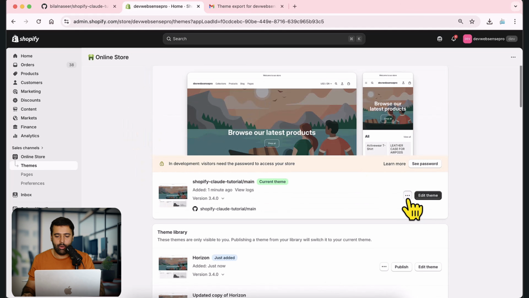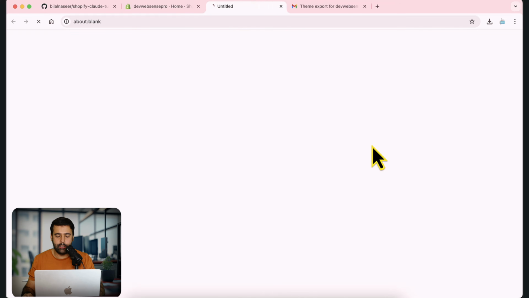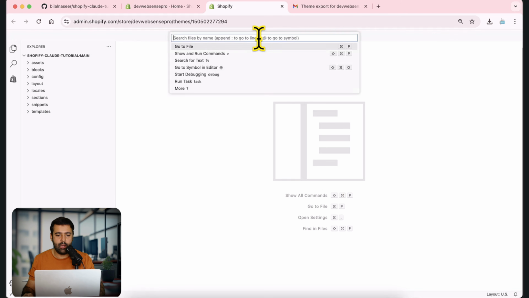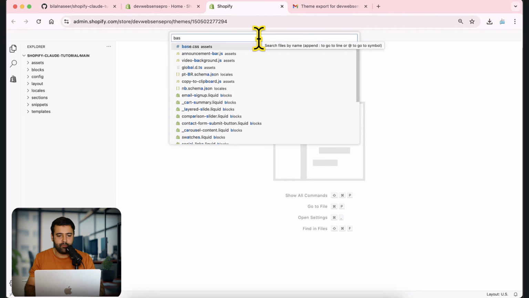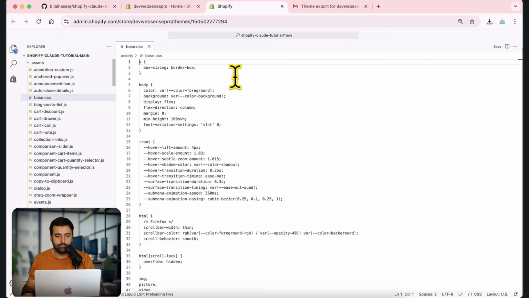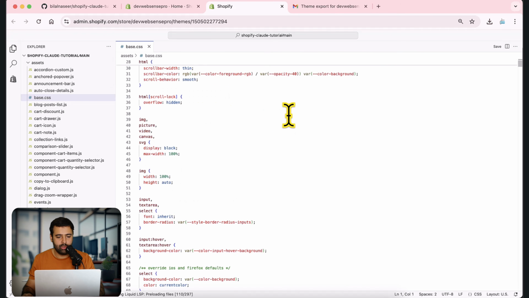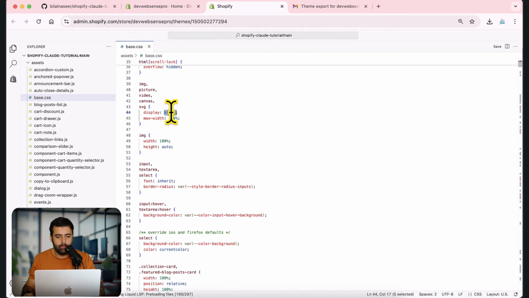So I'm going to simply click on these 3 small dots and then click on edit code. Okay, let's find our base.css file. And I'm simply going to change it from 100% to 99%. That's the basic change which I'm making in order to show you guys how it's going to look on the GitHub repo. Click on save.